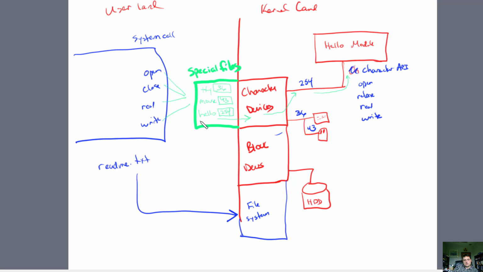So the trick that we have to answer is, how do we make one of these devices? And the answer is going to be, we're going to do a make node command.